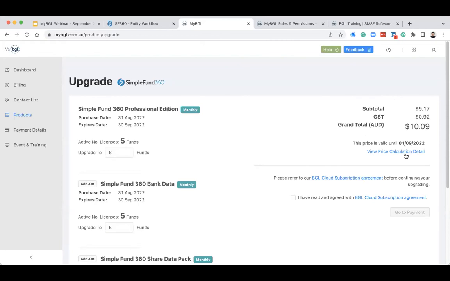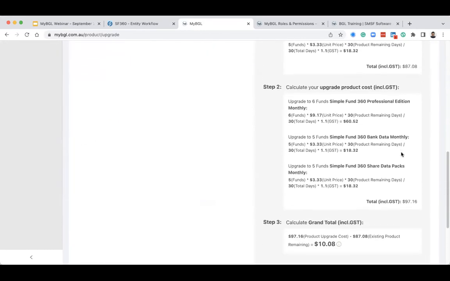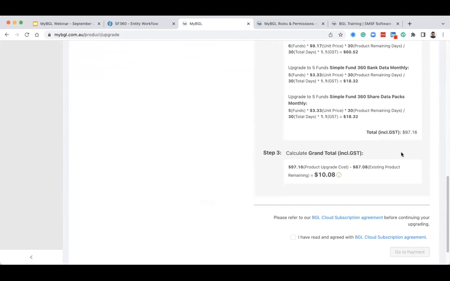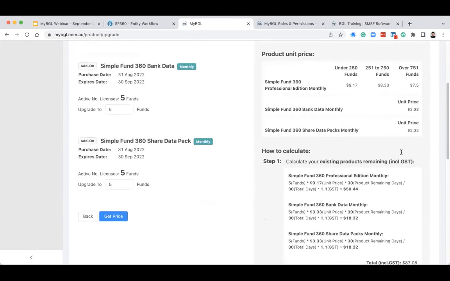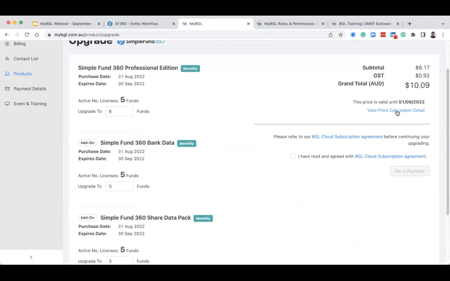If I want to see the breakdown of how this has been calculated, I can click on this option here to view that detail, and the calculation will be displayed down the bottom here. So it is quite a comprehensive calculation, but it is so that we only charge clients for what they are using, at a fair rate. So I can see the detail of the price calculation from there.